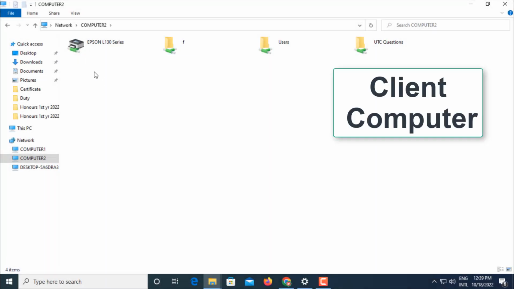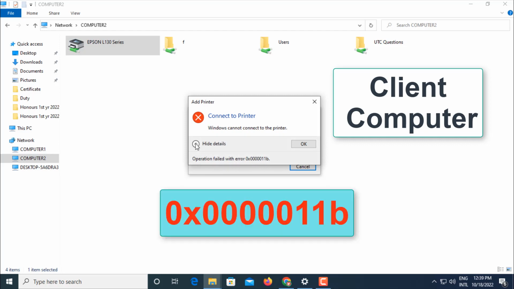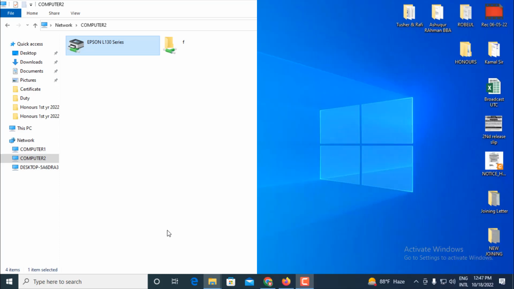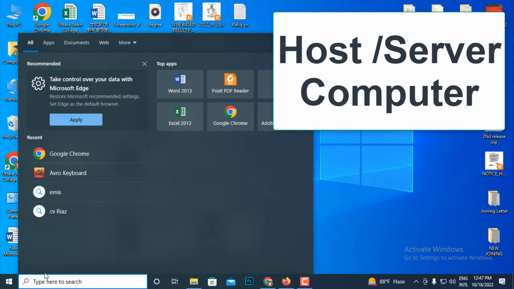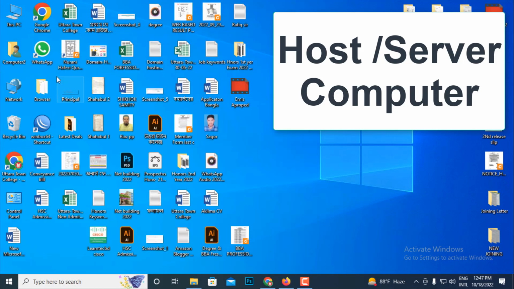Hello friends. When connecting to the shared printer, it shows the error message 0x0000011b. To fix this, go to the host computer, go to the Start menu and search for the Registry Editor.